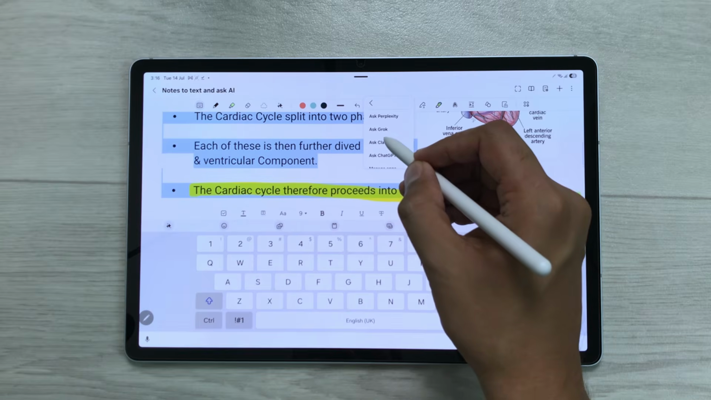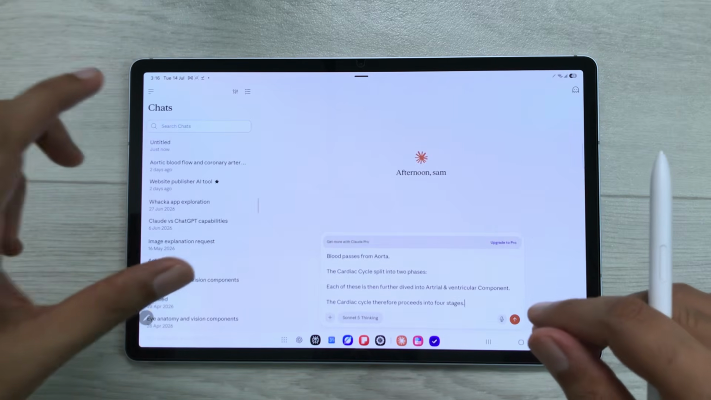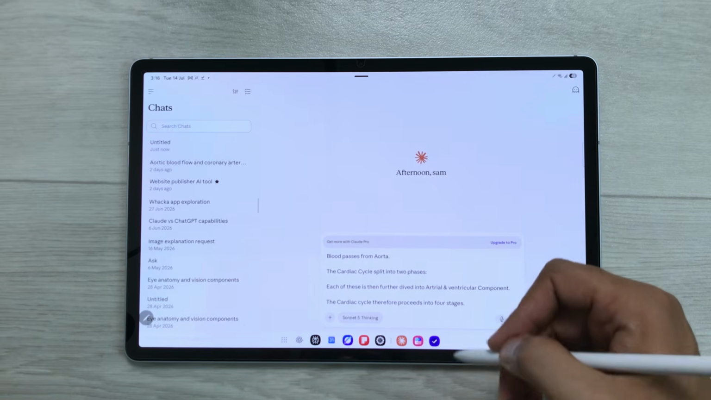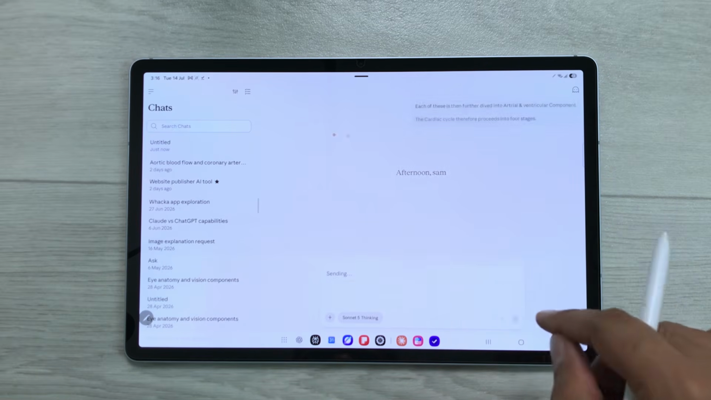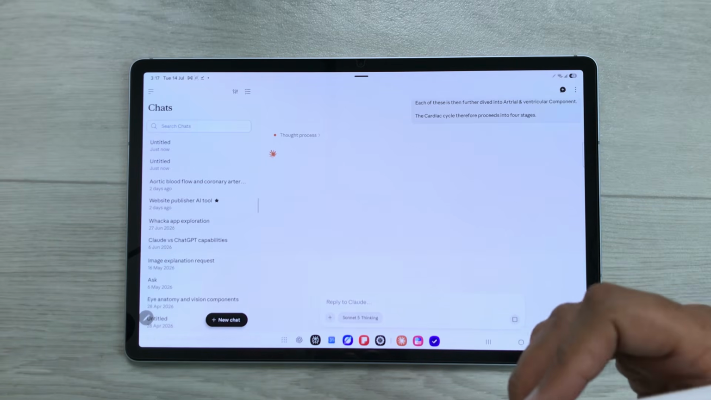For example, I will select Ask Claude, so it will open Claude and it will automatically add those notes inside my prompt section. Now you can write your question, and then you can send this prompt to Claude, and then Claude will start responding to your questions.